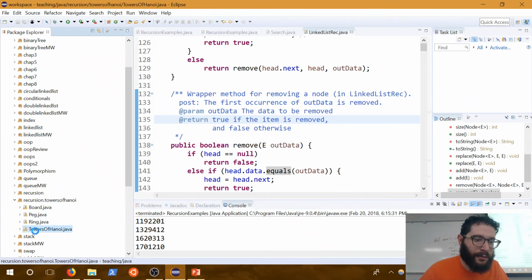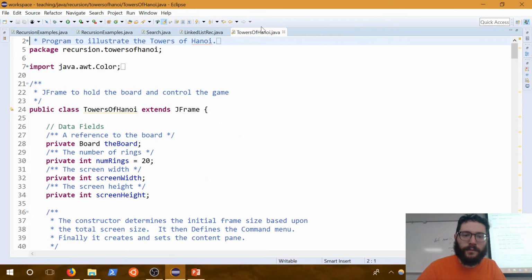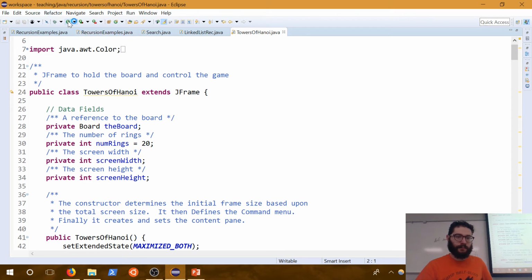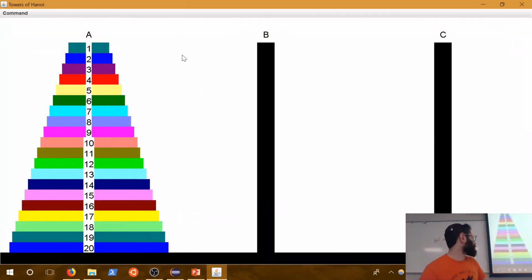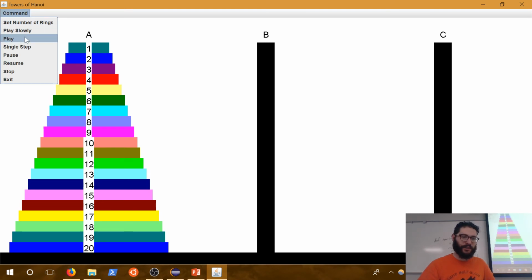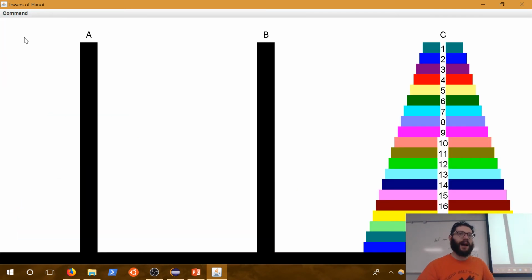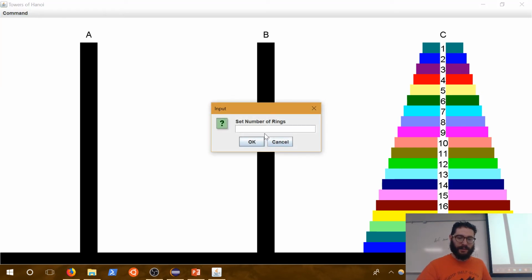And you can download this from the course website, or sorry, from the book's resources if you look it up. But here, recursion.towers annoy, extended James phrase, and we're just going to run it. Boom. And here's a size 20 towers of annoy, and if I just play it, it solves the problem. It goes way too fast for us, so let's go ahead and set the number of rings maybe to 5 rings, okay?